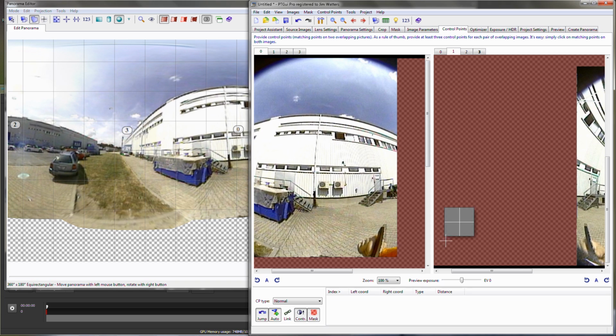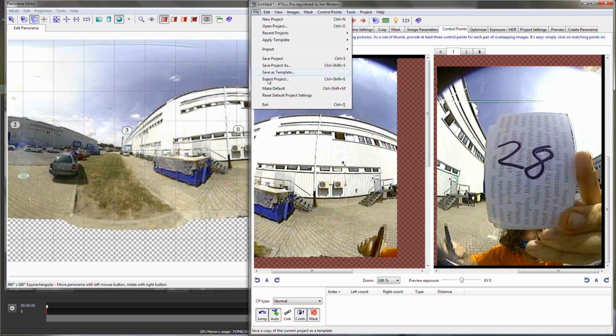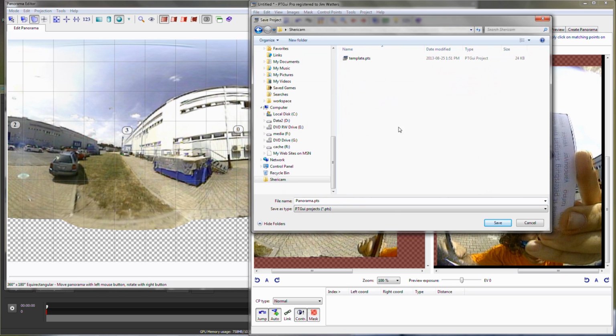And then that fixed a few things, you can see, and then we go to control points and we want to generate for all images. I'm just going to go then and save this.